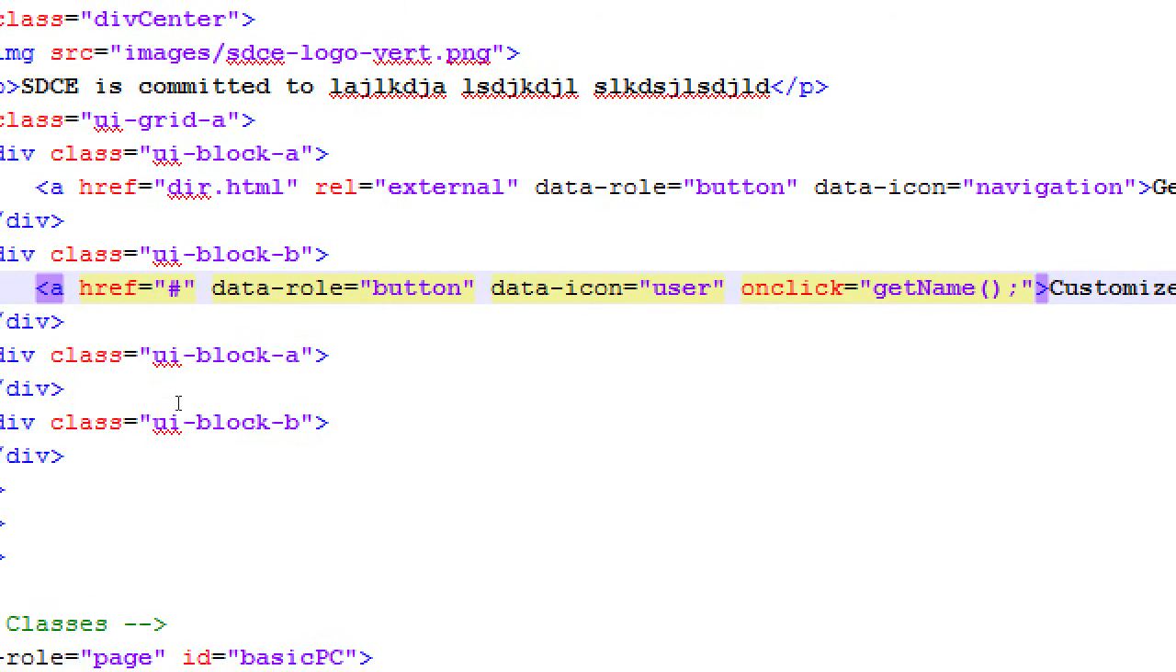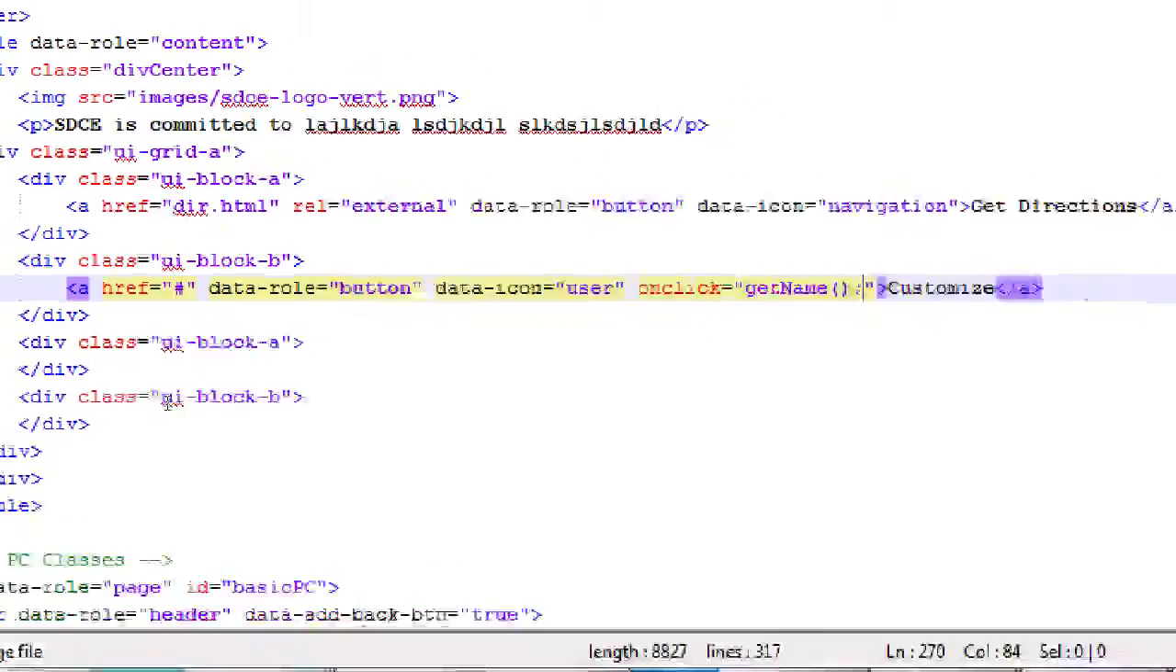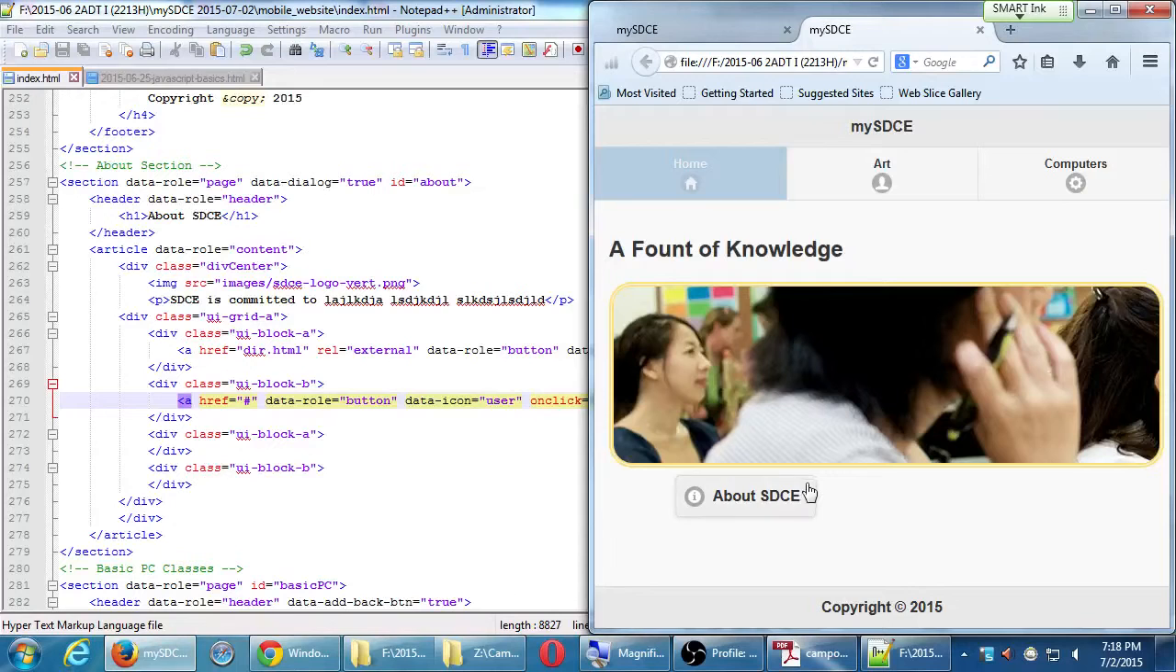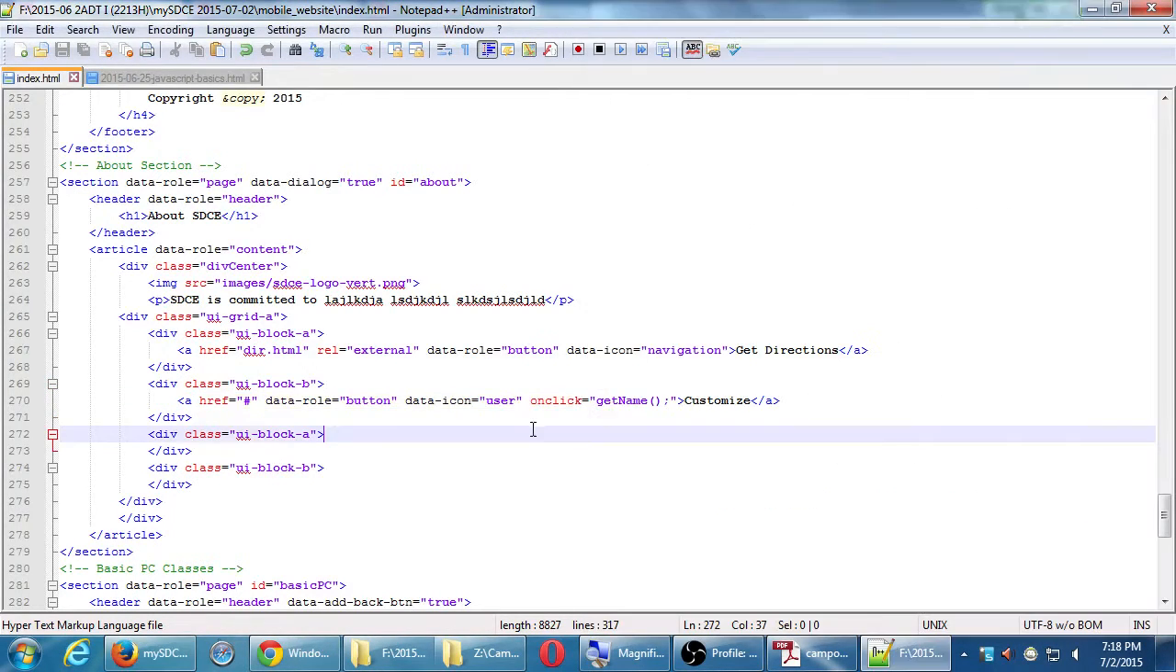Back up a little bit here. And that's the rest of that code. All right, so I'm going to save that. Just to see if it's working, I'm going to run it. About SDCE, there's the buttons. Get directions, customize. Doesn't do anything yet because there's no function called getName yet.